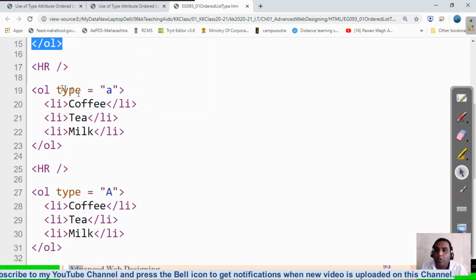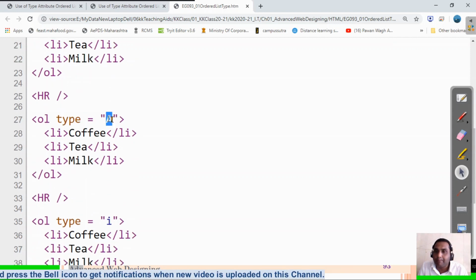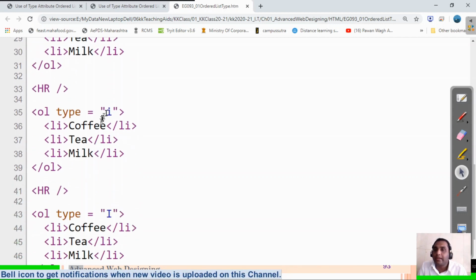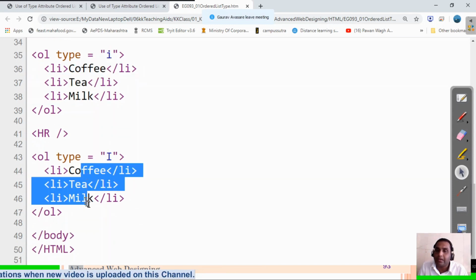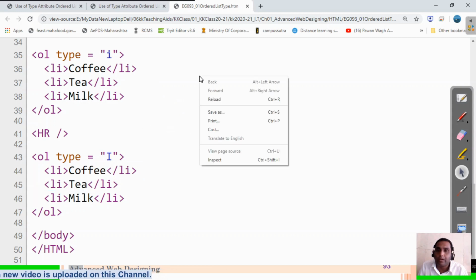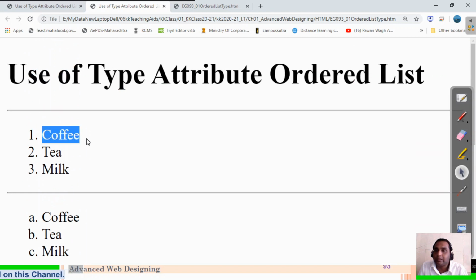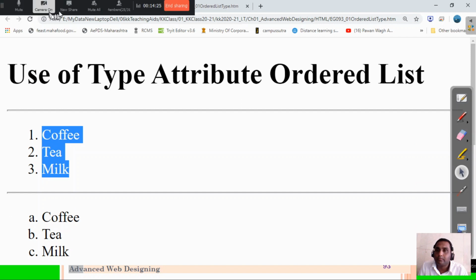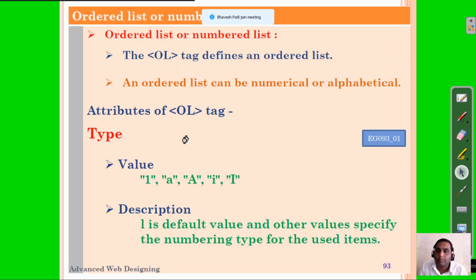Then OL type equals small a. This will be small a, small b, small c. Similarly, capital A gives a capital letter list, then i for a Roman list, and capital I again for a capital Roman list. This is an output. So you see the list. OL tag.